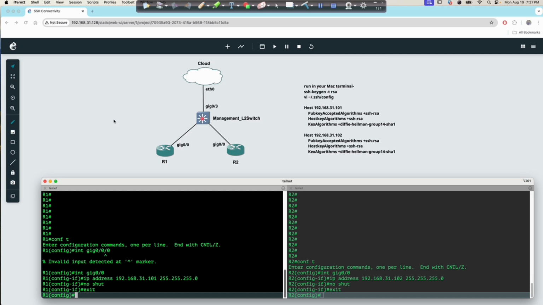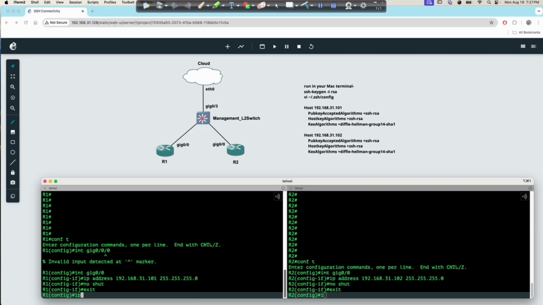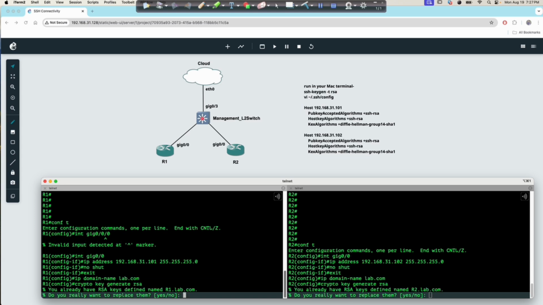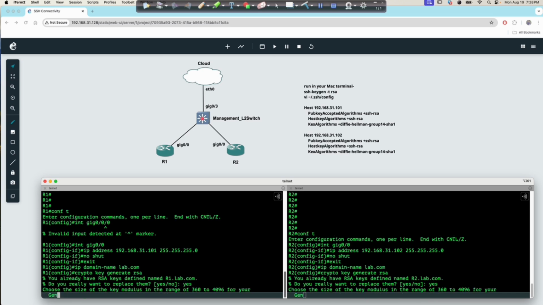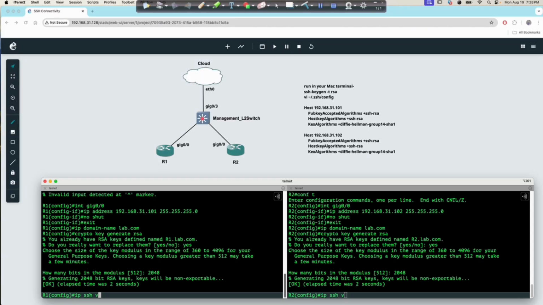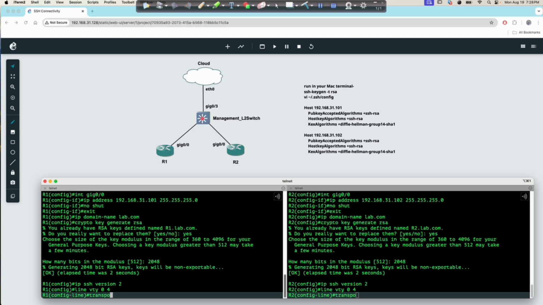As this would be a similar configuration for both routers, I'm going to enable the broadcast input for both terminals. Now let's set up the IP domain name lab.com. Now do crypto key generate. We are using RSA. I already have a configuration, so let's go ahead and replace it again with 2048. Then enable IP SSH version 2, then enter line VTY and use transport input SSH.